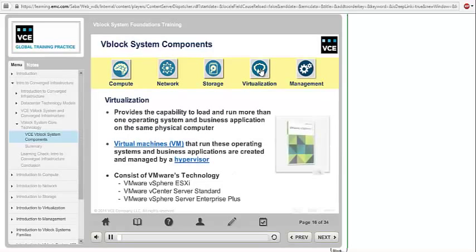The vBlock system virtualization leverages VMware's virtualization platform, vSphere. Virtualization can be a difficult concept to understand, and we'll spend more time learning about it later in this training. But for now, understand that virtualization provides the capability to load and run more than one operating system and business application on the same physical equipment.